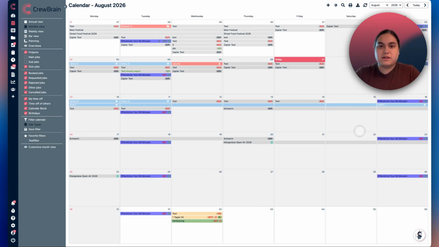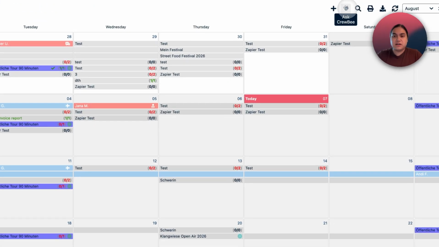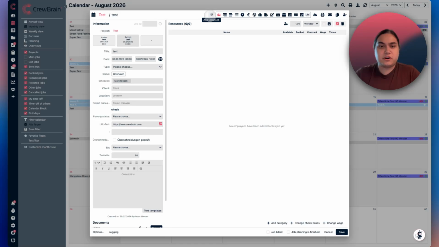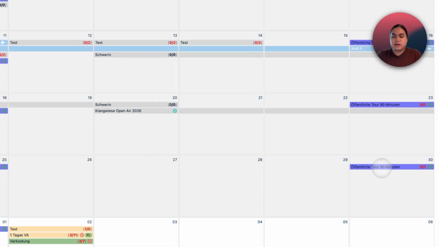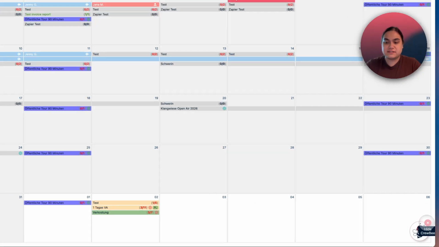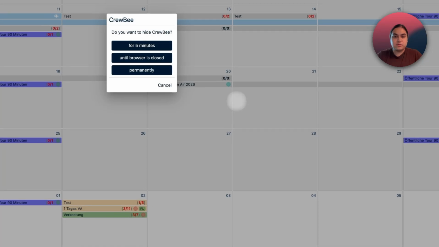So firstly, where can you find Crewbee? You can find Crewbee in several places in Crewbrain, for example, under the SPI icon up here in the calendar view. Same is for jobs or projects, for example, you have it in the upper bar. And of course a floating icon in the lower right corner, right here. If this floating icon doesn't float your boat by any chance, you can remove it just by clicking the X. And it will ask you if you want to remove it for 5 minutes, so temporarily, or even permanently if you want that.